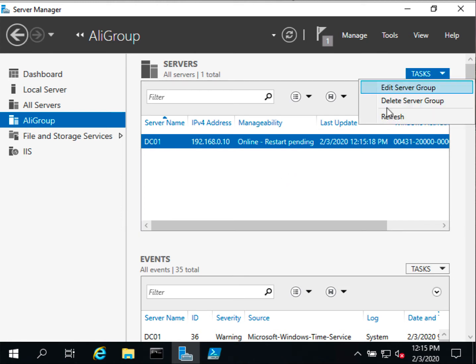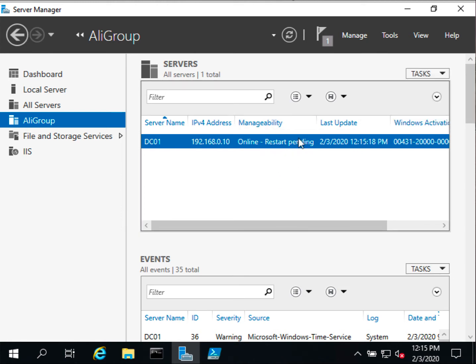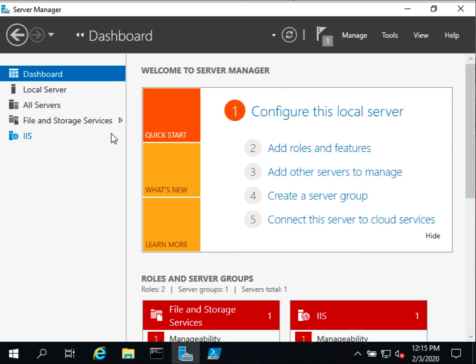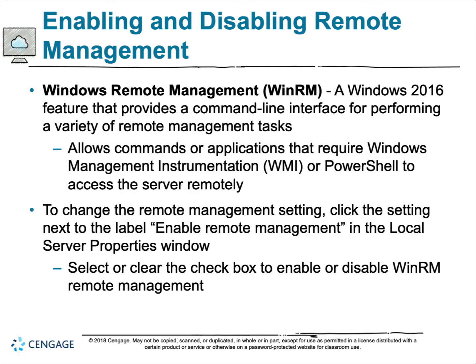I'm going to go ahead and notice that there is a restart pending now, because now that this happened, that server needs to be restarted. I'll go there, I'll go to Delete Server Group, and I'm going to delete this because this was just here for practice. By default, Windows Server 2016 Remote Management is enabled via Windows Remote Management, or WinRM.